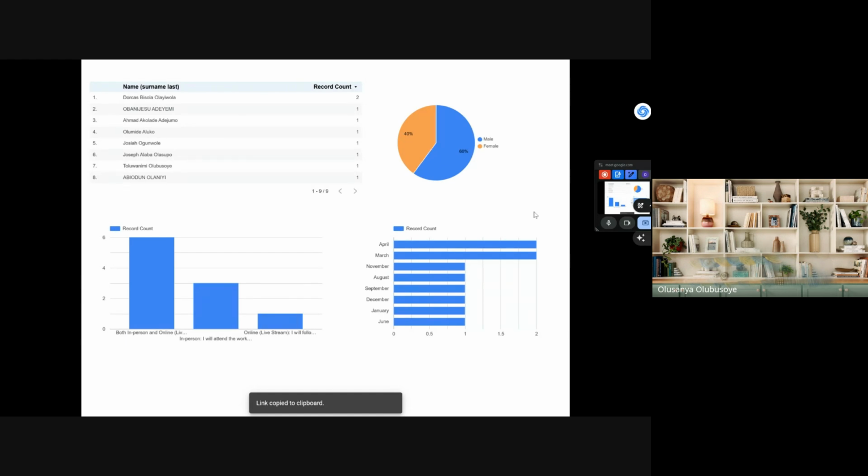Except change this to view first, so it will be ready, and then go to present. So we have done this now to PowerPoint presentation. Is that okay?